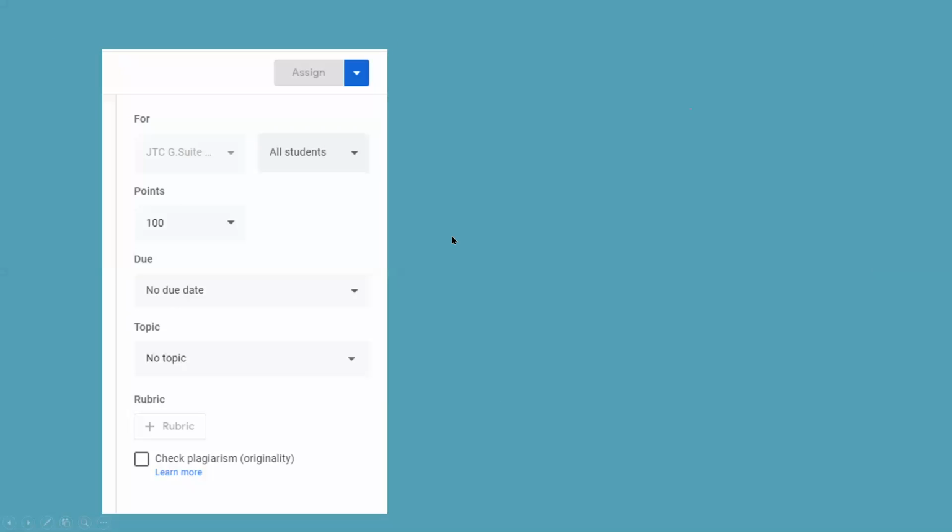All right. Then you are going to assign. Now this assign is on the side of the page, and who is it for? So if you have several classrooms, the options will come up of all your classrooms. Do you want it to go to all your students, or are you going to select some students? Is the assignment going to be marked out of 100, out of 50, out of 20? Is there a due date? And where do you want it? Which topic do you want it in?